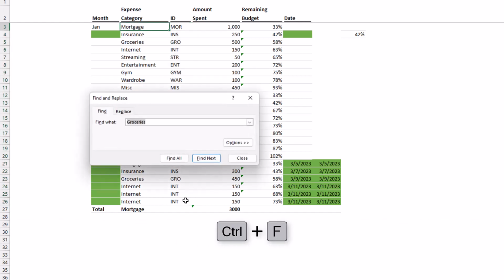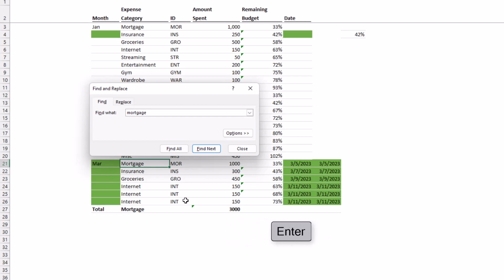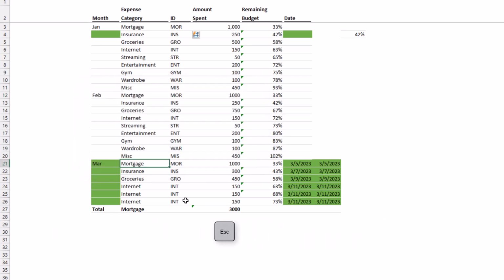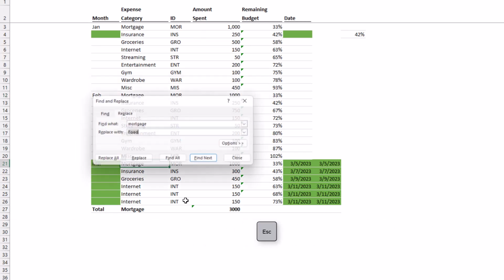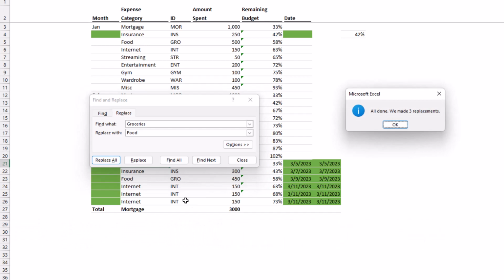Control-F brings up the Find menu, and when I type in a value to find, I can press Enter to cycle through the cells that Excel finds, and press Escape to exit the menu. Control-H brings up the Find and Replace menu, and I'm going to find groceries and replace it with food. Based on the underlined letter, I can press Alt-A to initiate the Replace All.